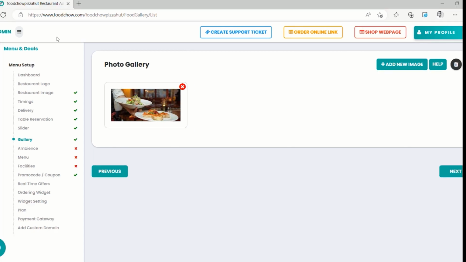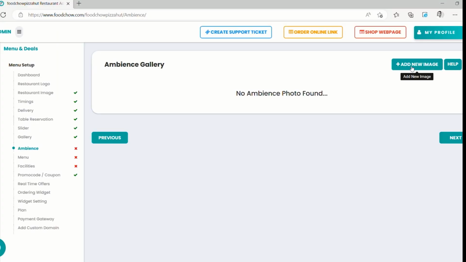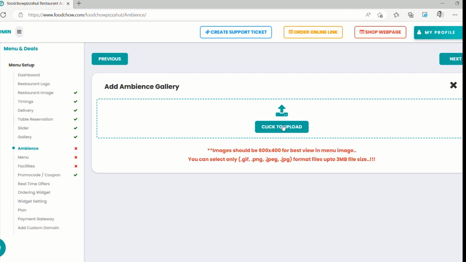So, in this photo gallery, you can upload photos of your restaurant. Over here, you can upload all the food items. Click on next. If you want to show your customers how your restaurant looks like, you can upload images of ambience over here. Click on next. Once you have done this, you can even put photos of your menu over here.